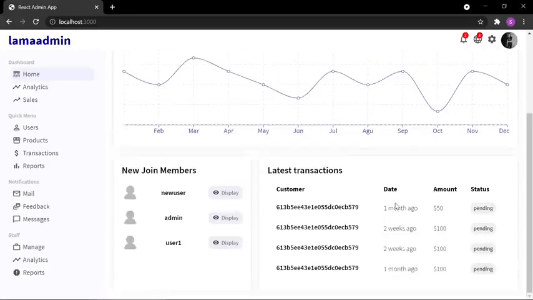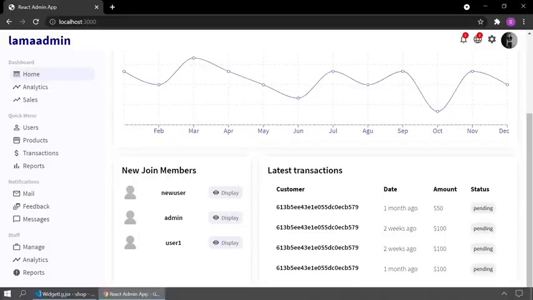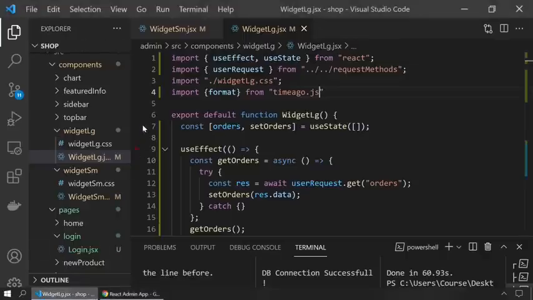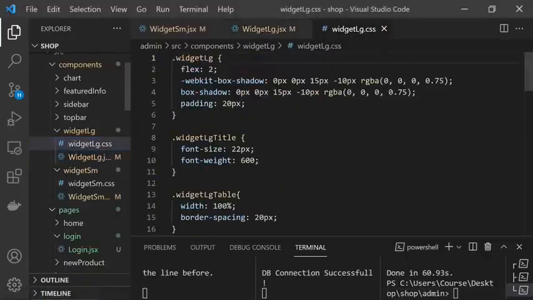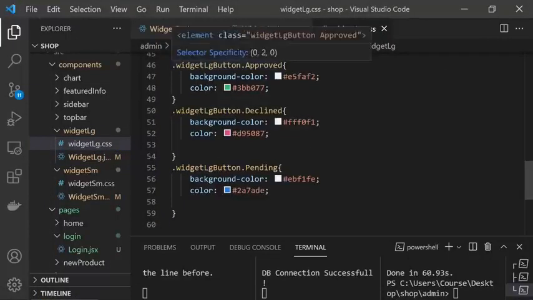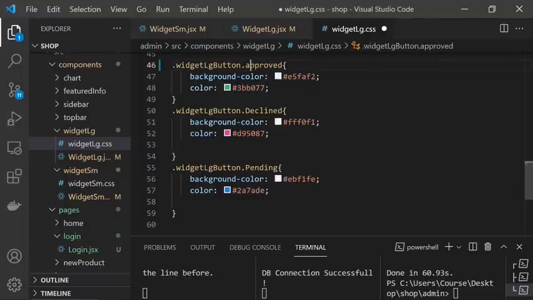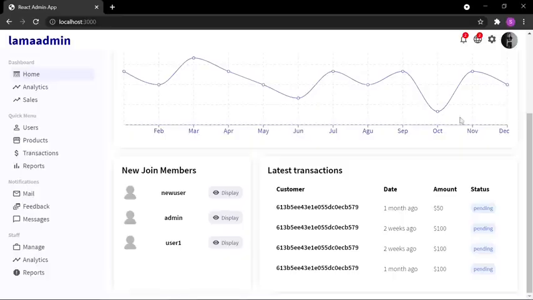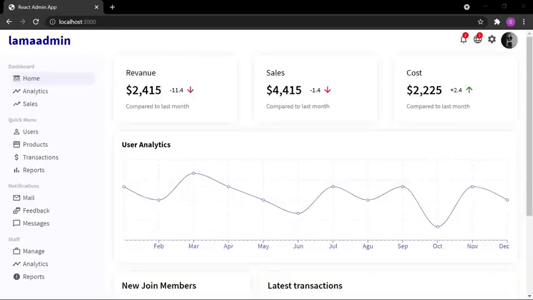It's more readable. So what about this status? As you can see, we don't have any color. That's because, let's open up our CSS, our class names start with a capital letter. Let's make them lowercase, and let's see again. Okay, perfect.